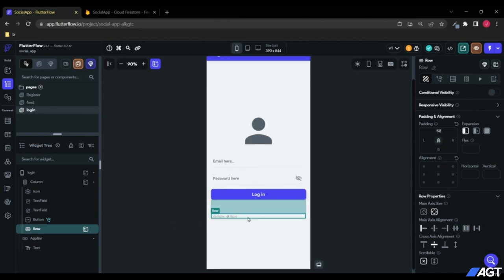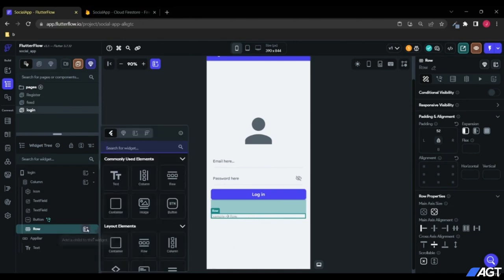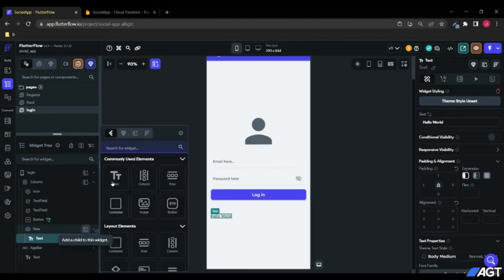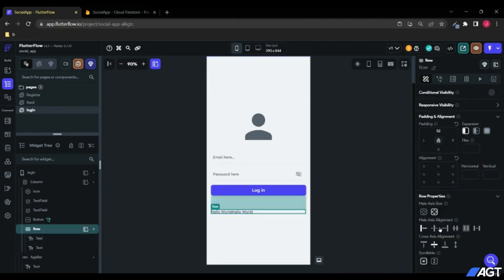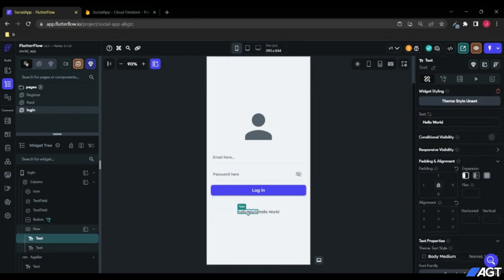And now inside this row, we're gonna add in text. So let's add in a text inside the row, and let's add in another text. And now we want these two texts to be at the center. So let's select the row and set the main axis alignment to center. And now select the first text. We want to change the value of that text to don't have an account, question mark, space.